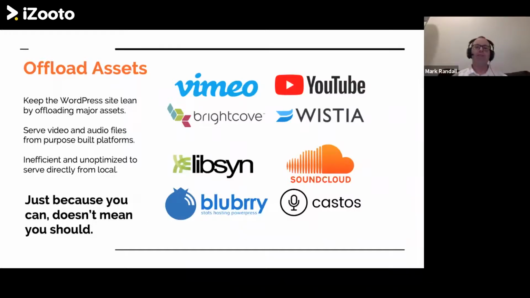Don't just pick the first plugin, or the first tool or platform, that's going to serve your immediate need right now. Think about what you might need in 6 or 12 months or 2 years in the future, because probably your site is going to change and evolve, and you want to be with a platform that's going to support that.